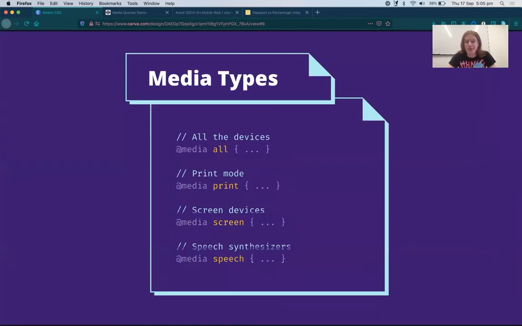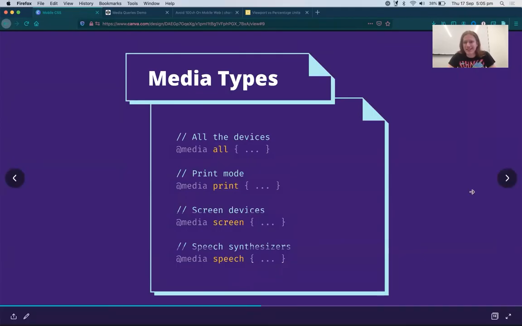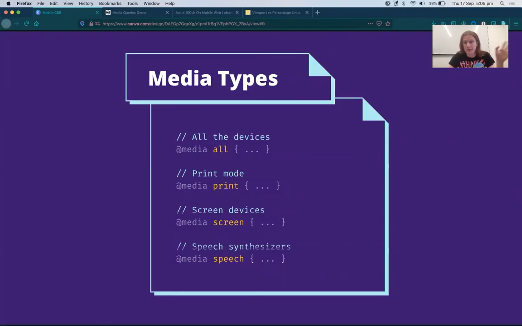Media types are very simple. There are 4 of them. There are a couple of legacy ones, but we won't dive into them. There's all, which matches everything. Print matches when you press Control P and try to print your page on physical paper. We've got screen, which matches what I'm doing right now, looking at this presentation on the screen. And then we have speech synthesizers, so if someone's using text to speech or accessibility features, then that would apply.